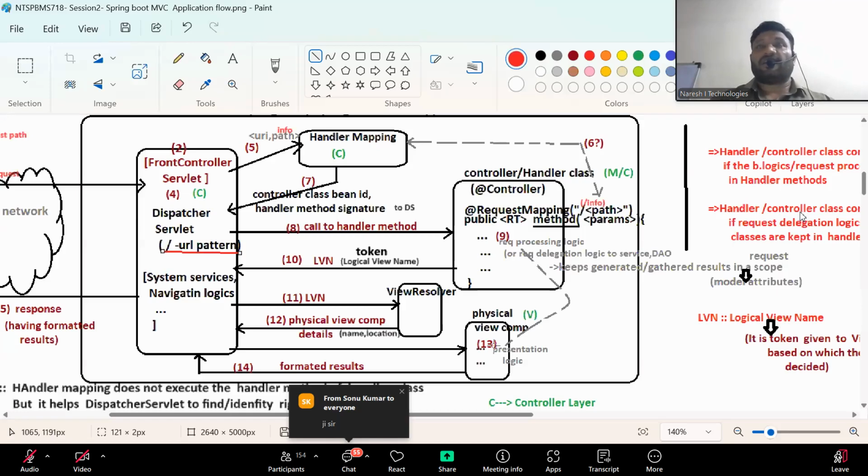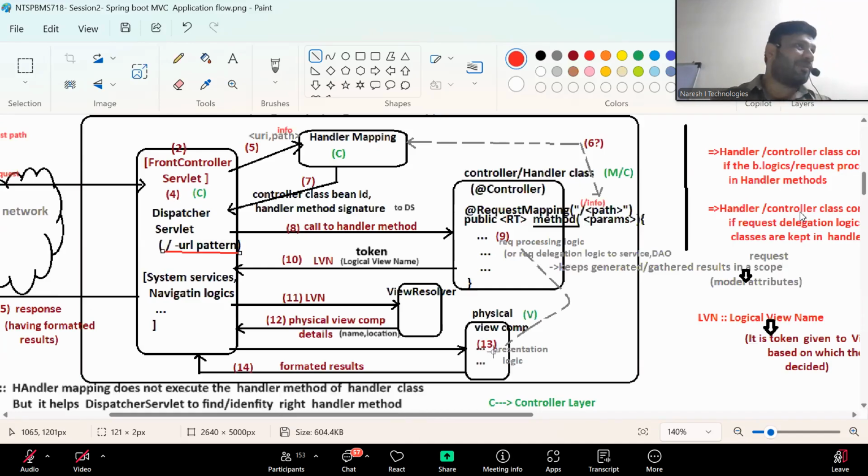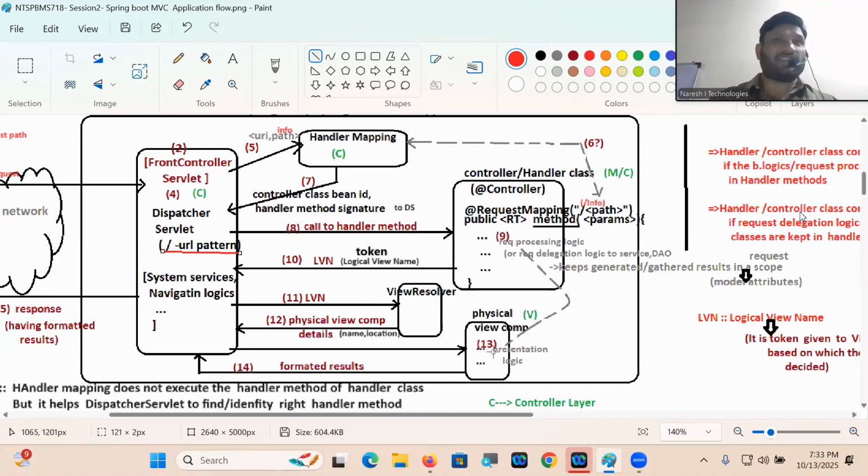Okay. The result is already there in request scope, right? This JSP will read from request scope. Using its presentation logic, it formats the result. The view component, JSP, or internally HTML or something else, in future Angular and React, will definitely format the results.